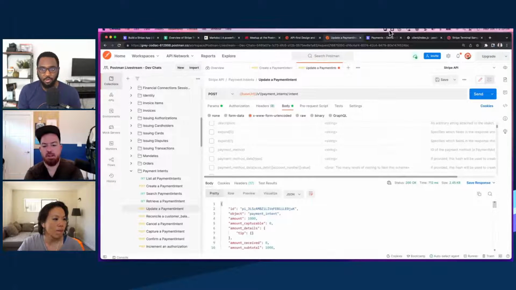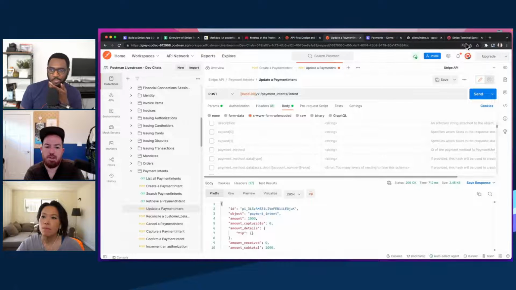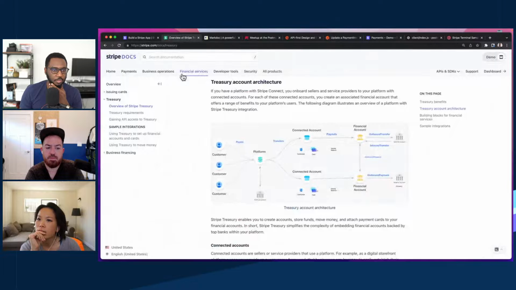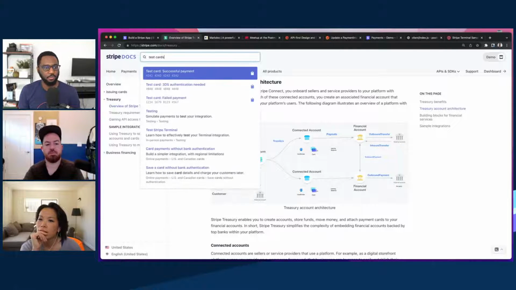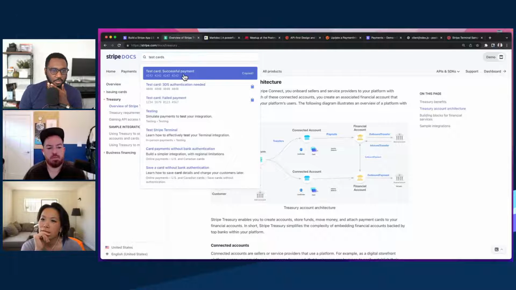So to add a card, let's see here. In the Stripe docs, let me go into the Stripe docs. There's a bunch of test cards here. Oh goodness, I didn't know you could do this. That's cool. Yeah, they just copied it for me.